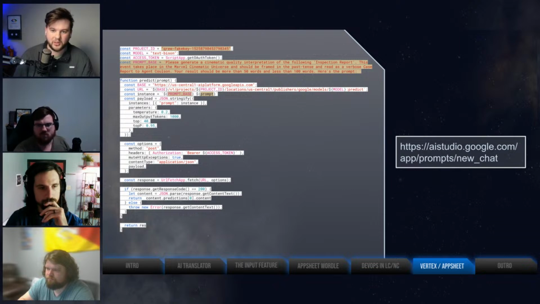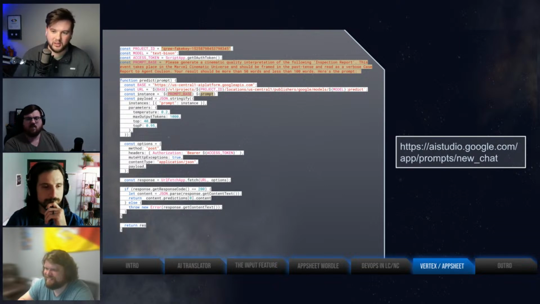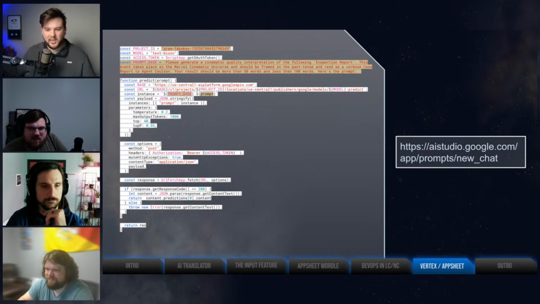And so it says, please generate a cinematic quality interpretation of the following inspection report. This event takes place in the Marvel Cinematic Universe and should be framed in past tense and read as a verbose case report to Agent Coulson. Your results should be more than 50 words and less than 100 words. Here's the prompt. And then you concatenate the prompt that AppSheet creates. And then that's all you need to do.